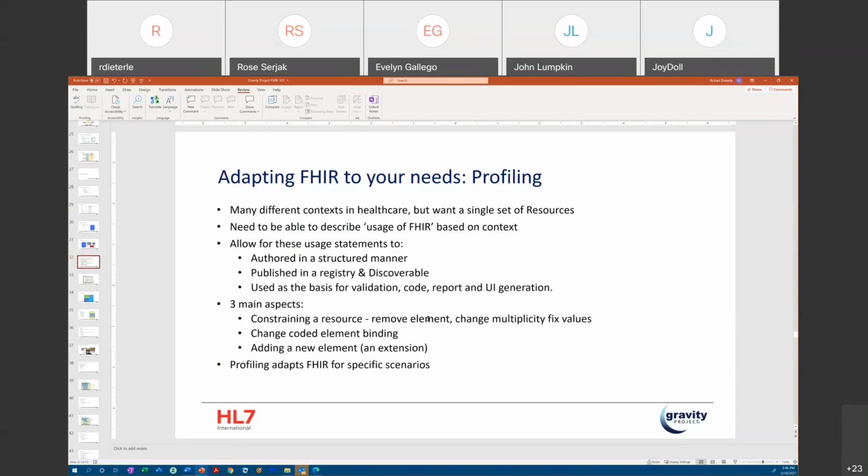You don't just take it out. You basically say there shouldn't be any of these. Change the multiplicity. So, for example, I might have something that's 0 to star. Well, I'm sorry, it's 1 to 2. You have to have at least 1, and the most you can have are 2. Or fixing values. We may actually say that for this particular element, the only value that's valid is this one. Changing coded elements and doing bindings. So binding particular value sets that say, here, this is the list of acceptable values. That's it. There's nothing else we allow. That would be a required value set. And as we said, adding extensions. We do all these through profiling.